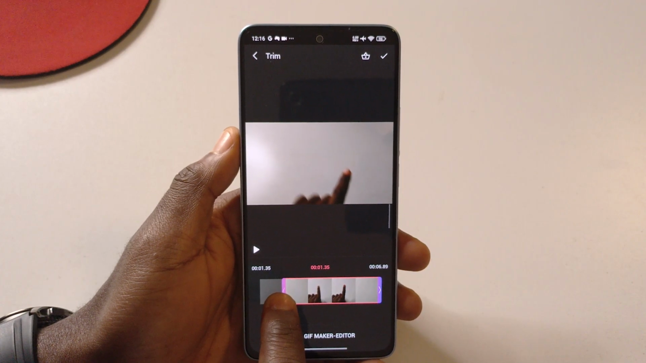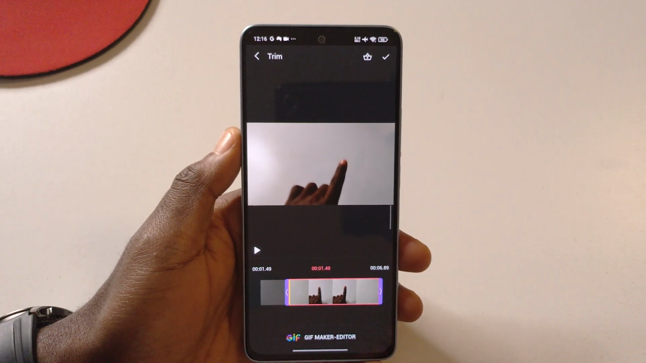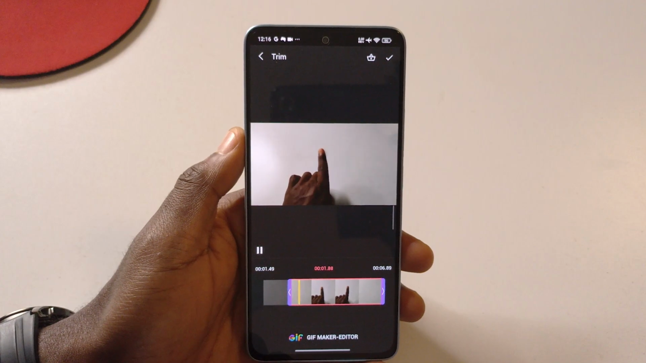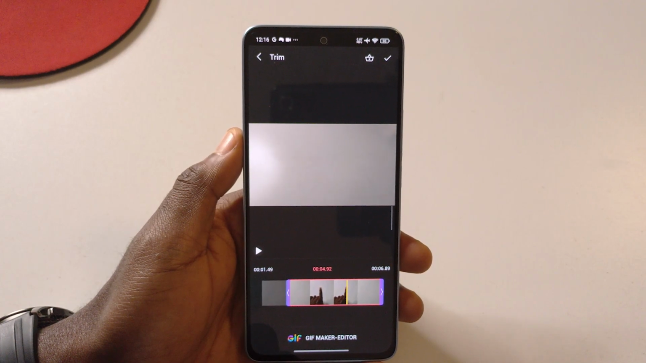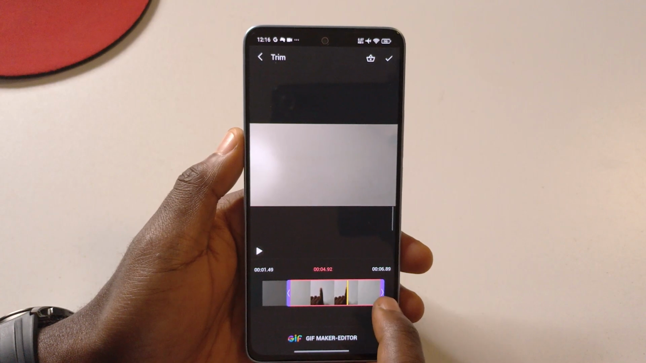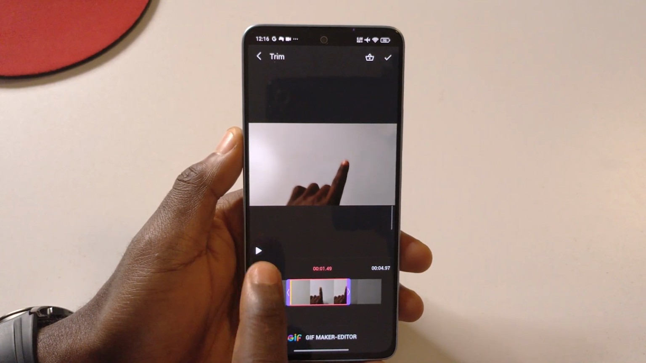Okay, I can even see it from here. So yeah, 1.50 should be okay. 1.49 is okay. Then I'm going to play it again to see when the finger is out of the frame, and that's around maybe 5 seconds. So I'll drag it down to around 5 seconds. Okay, let's give it a play.